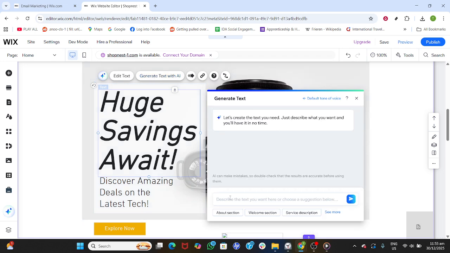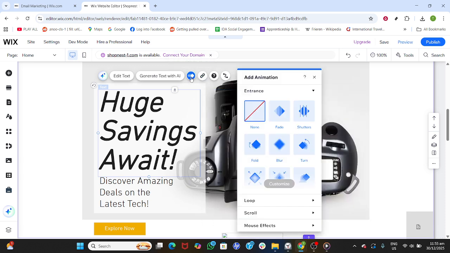To speed up copywriting, click Generate Text with AI. You can guide the results by choosing a tone and adding a few keywords, then insert the suggestion and fine-tune it so it matches your brand voice.